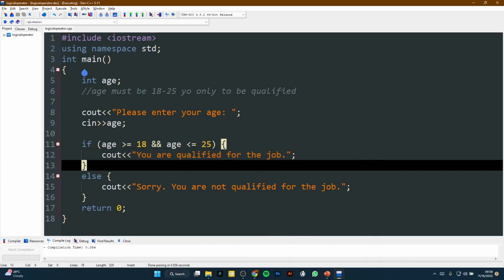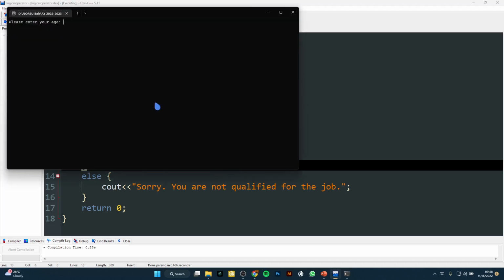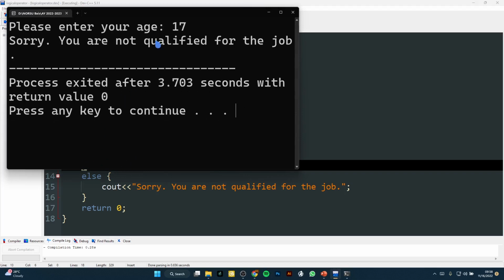Alright, let's try this one more time to check for less than 18. Let's compile and run. Let's say, for example, his age is only 17. Alright, it says here, sorry, you are not qualified for the job.